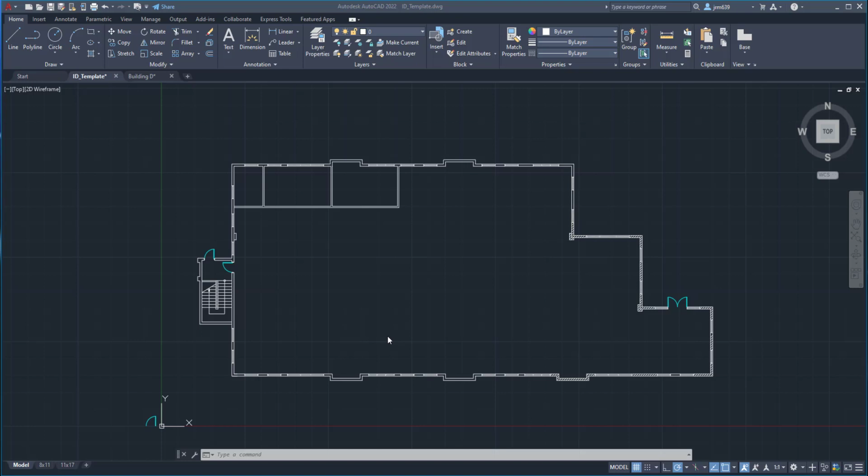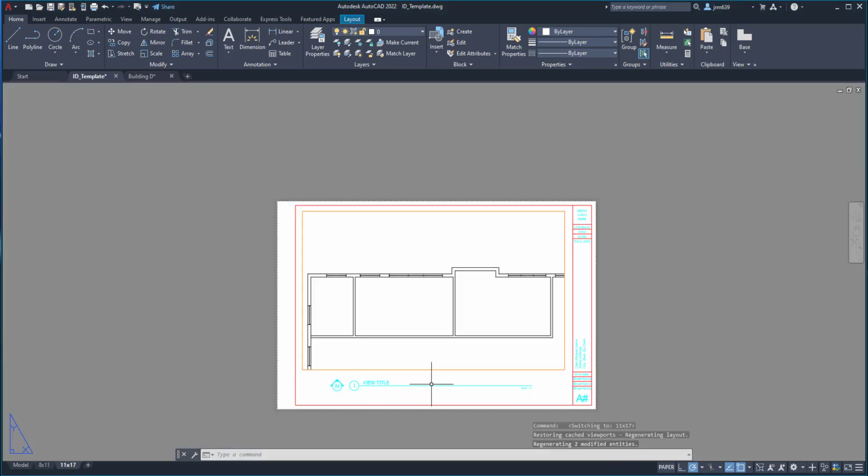First, you got to remember that when using my ID template, you need to know what your viewport scale is first so that you can choose the correct dimension style that has the correct dimension text. So let's head over to Paperspace, and I'm just going to go to 11 by 17 for this demonstration. And you'll see that I have my title block. It needs to be updated, as does the drawing title.